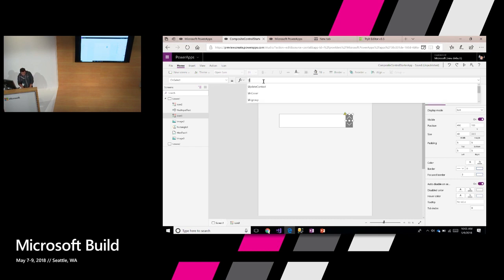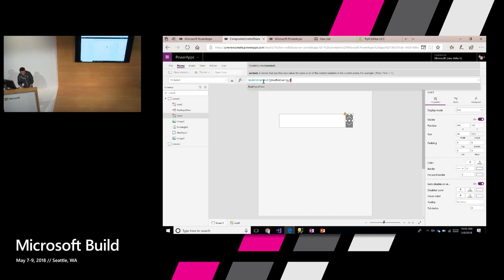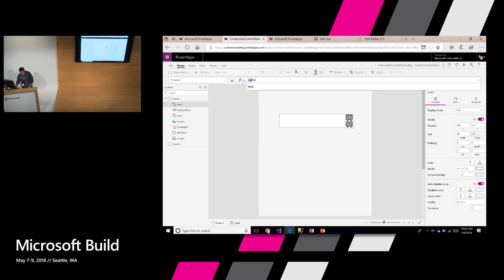So we're going to do an UpdateContext. We're going to take a value, say notValue, something like that, which is the numeric up and down value, and set it equal to notValue plus 1. And then we're going to do the same thing for the button here. On the OnSelect of this button, we're going to do a decrement.